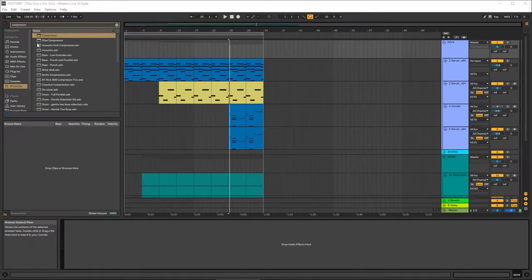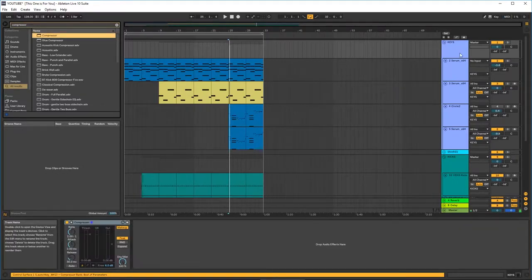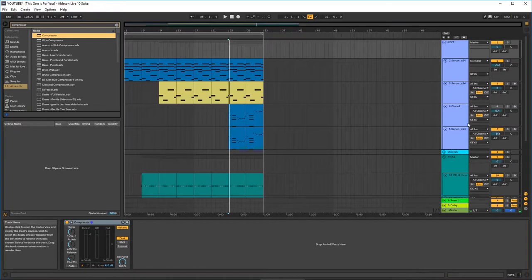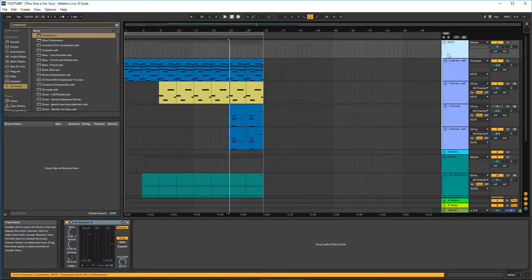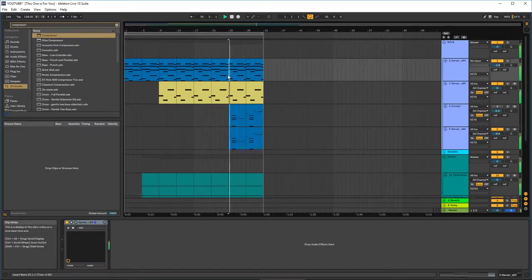All right, easiest way to do this, click on all results, type in compressor, take your compressor, and place it onto the group that you want the pumping effect on. The output of the kick group is going to be inputted into the keys group, for example here. So right now you're going to hear this. Pretty basic, right?